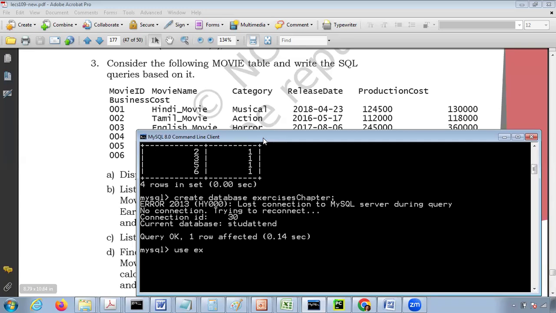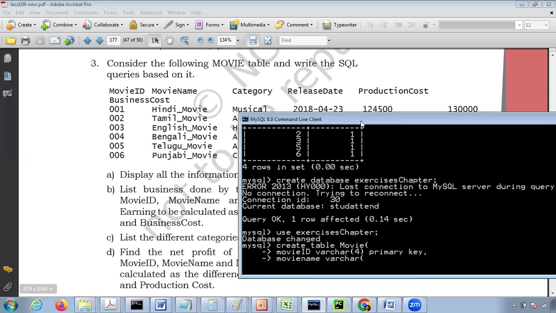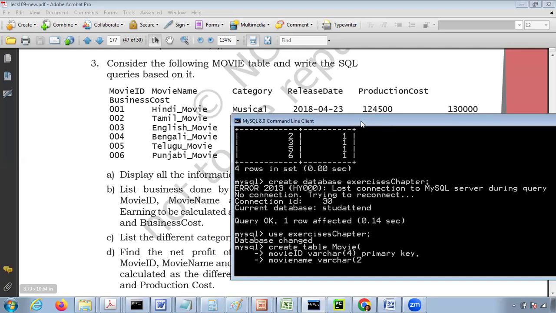Use exercises chapter. Okay, create table movie. Movie ID is say varchar of say 4, and that's supposed to be a primary key. And movie name varchar of same, can make it 25 if you want. You can make it not null.